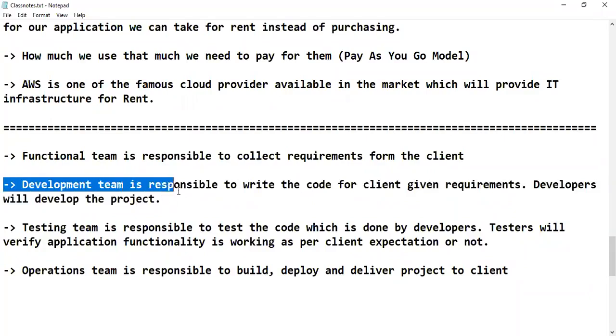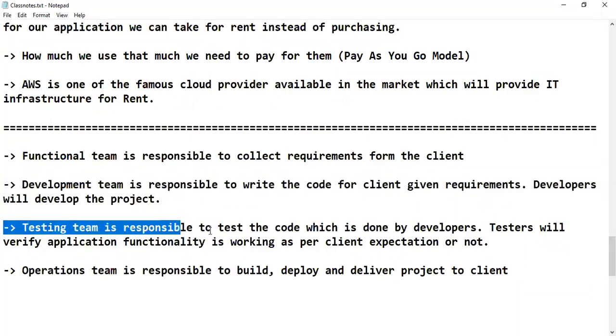Once the development is completed, testers are going to test the code. Developers completed the coding, but is that code working as per the client expectation and the given requirements or not? That will be verified by testers in the project.